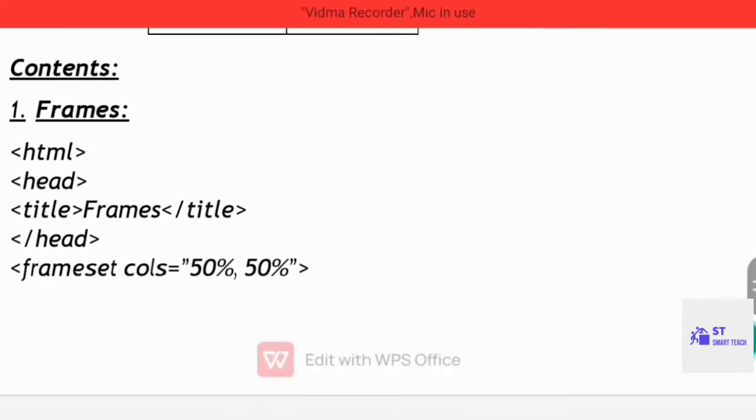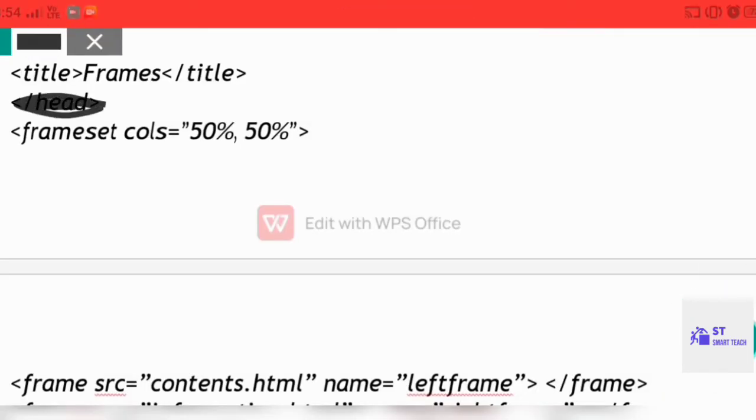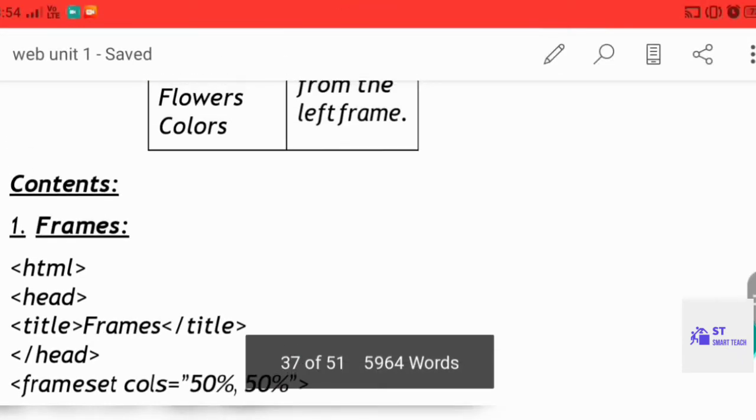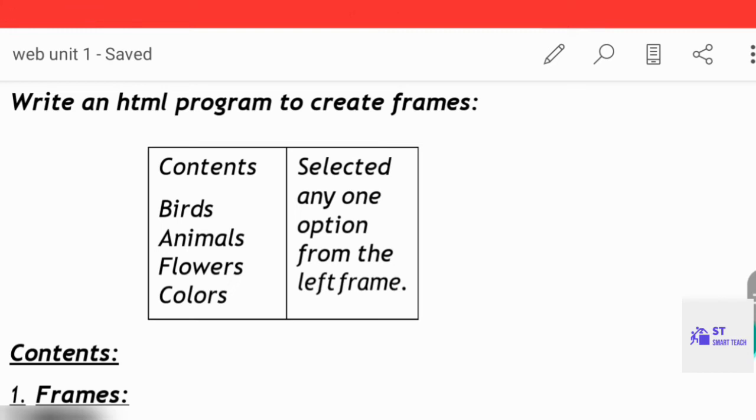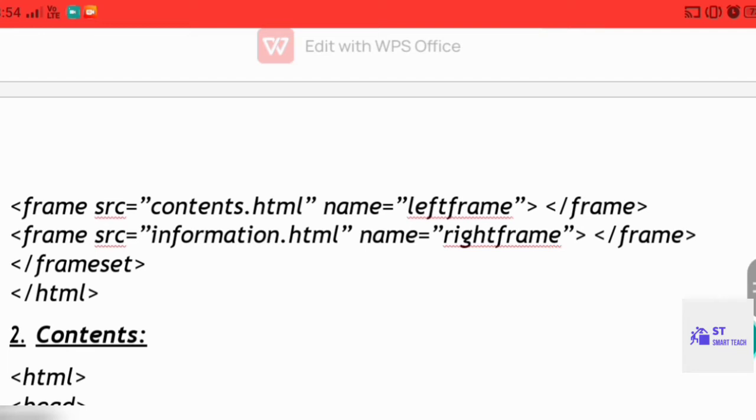Here the first program is HTML, head, title is frame, head close. Within the head tag you need to specify the frameset. Frameset cols is equal to 50%, 50%. Here you are dividing the browser window vertically, so that's why you need to use the cols attribute. The browser window is divided into 2 parts. First one is 50% and second one is 50%.